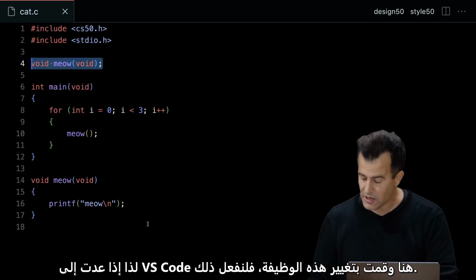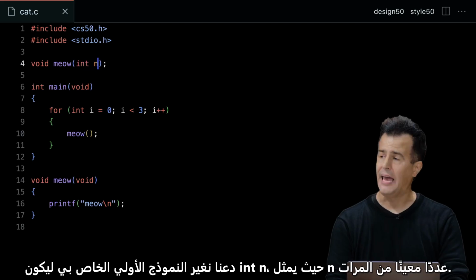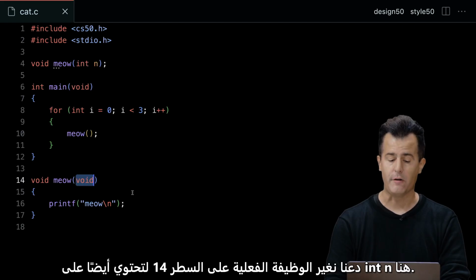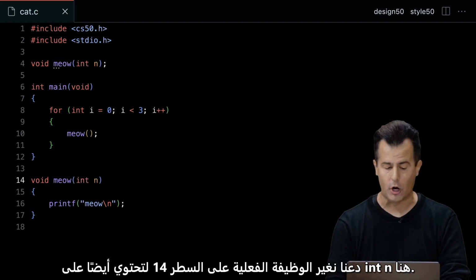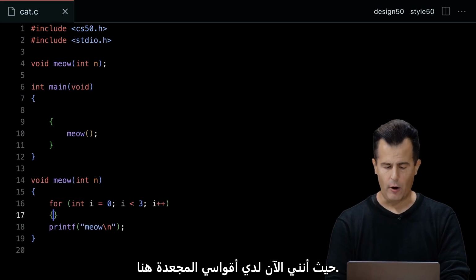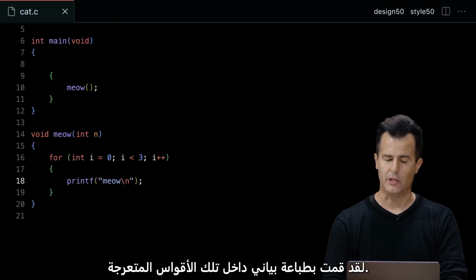So if I go back into VS Code here and I change this function, let's do that. Let's change my prototype to be int n, where n represents some number of times. Let's change the actual function on line 14 to also have int n here. And let's move the for loop from main into the meow function, such that I now have my curly braces here. I have my print statement inside of those curly braces.